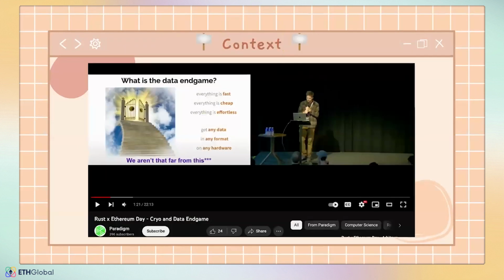For a bit of context, I attended the Rust X Ethereum conference held by Paradigm in San Francisco. One talk that really caught my attention was the data endgame. Keep in mind, this was mostly a Rust conference, and the tools introduced were mostly Rust-based, but they didn't need to be. It was just incredibly insightful to see how modern data engineering tools are being done.